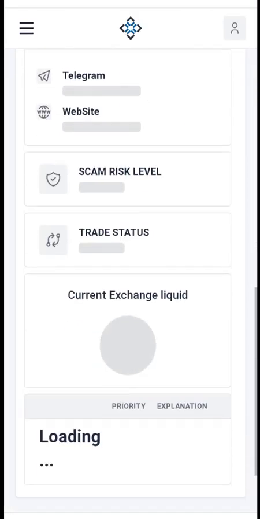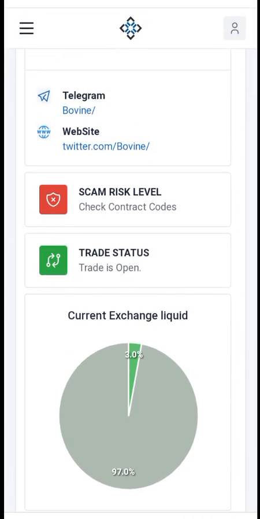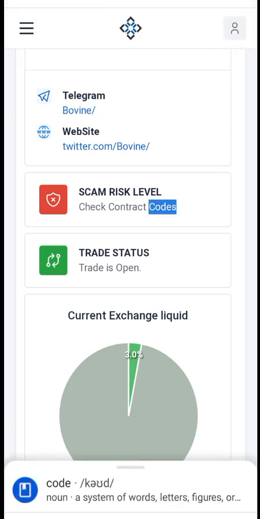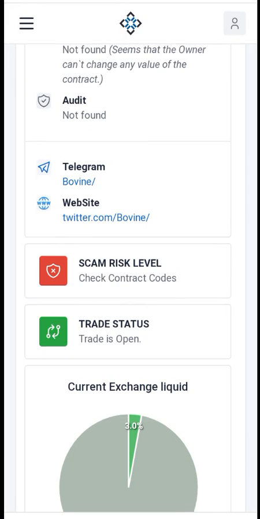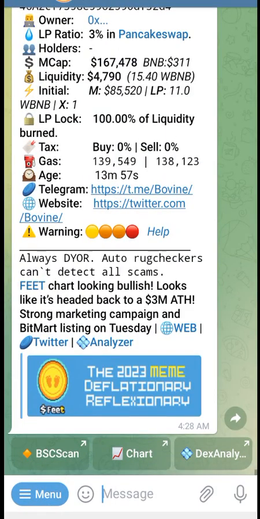Let's look at it here. The scam level. Okay, see the risk level now. Look at it now. It's red, showing that it's not okay. Or you check the smart contract code. Something is fishy, as you can see. Okay. The next part of it is just the chart.